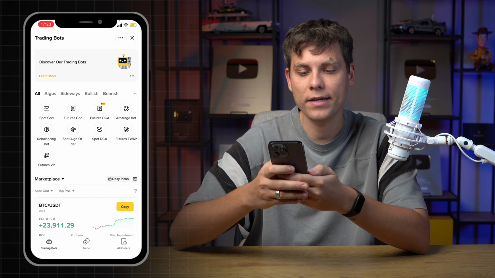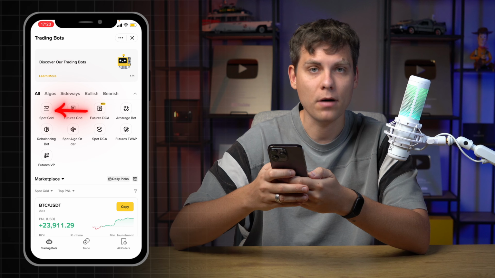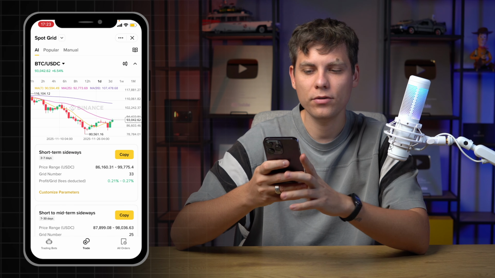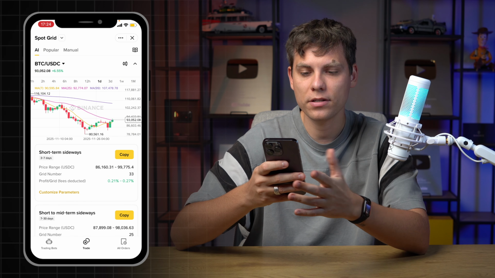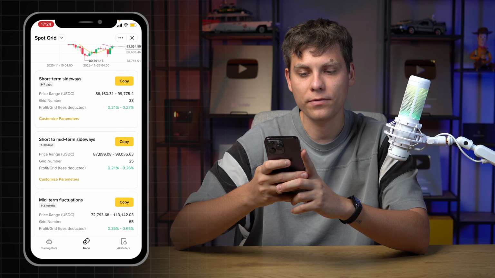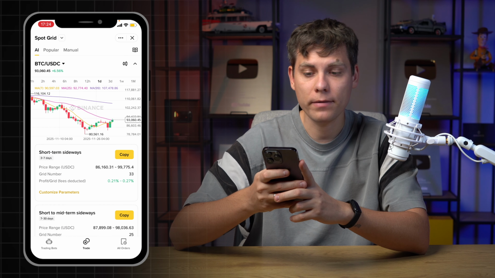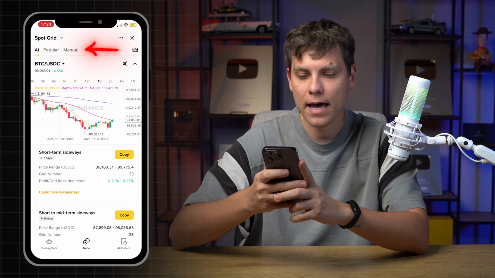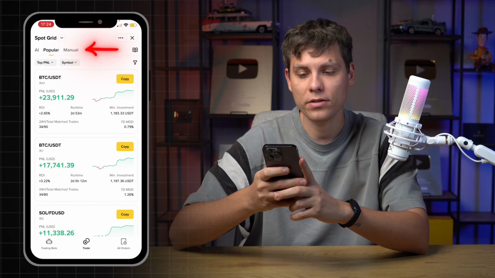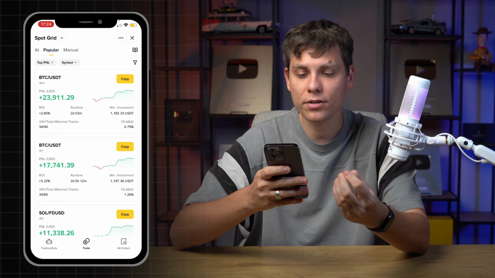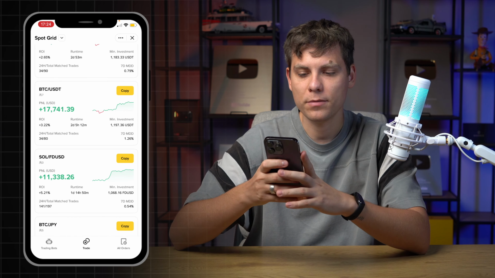We'll start with the Spot Grid bot. Open it. In this section you can choose preset configurations, see their profit after fees, and the trading ranges in which the grid trading will operate. There is also a popular tab at the top. If you tap it, you'll see the most popular bots that users are already running. You can subscribe to them.